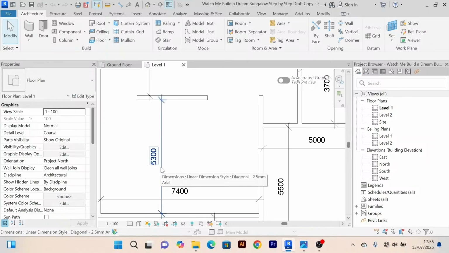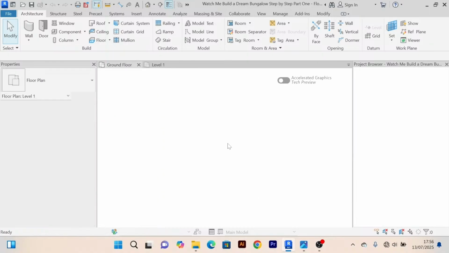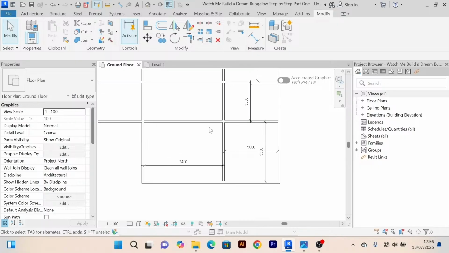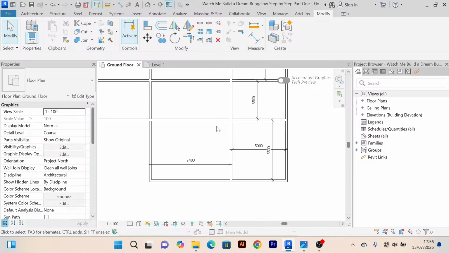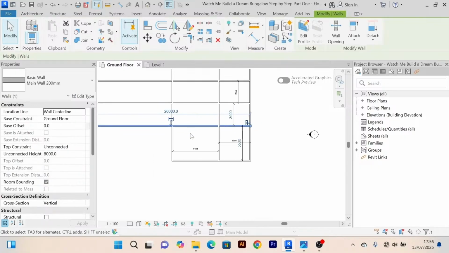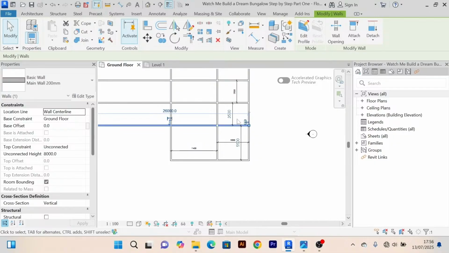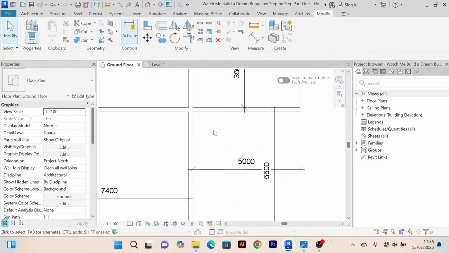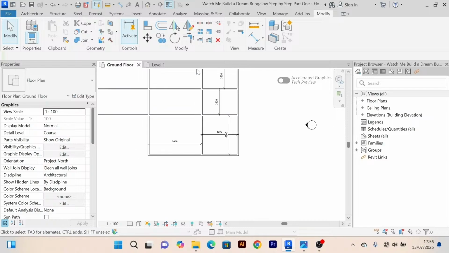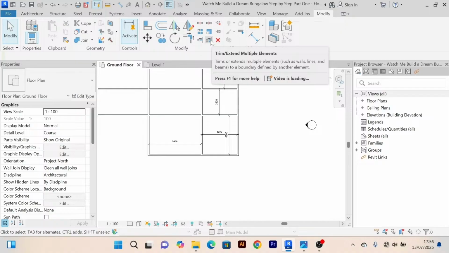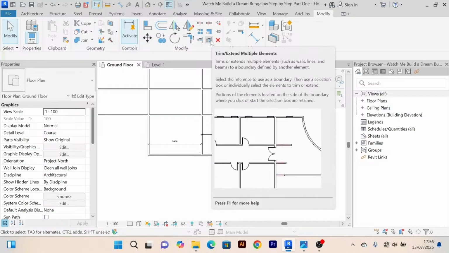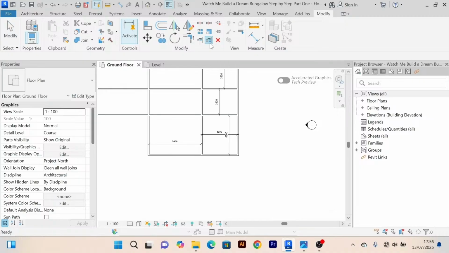Then this side we want this wall of 5.3. So first of all, we're going to remove this wall from here. I want this wall to only remain here. Now, if you want to do that, you can use this. It is the second trim. This one says trim slice extend multiple elements.